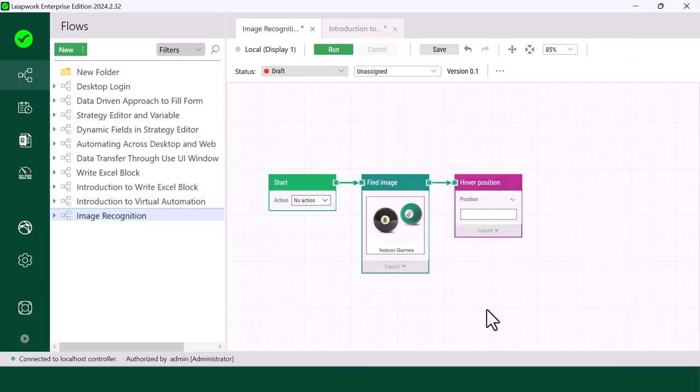Yes, it's added. The Hover Position block in LeapWork lets your automation move the mouse over a specific image on the screen without clicking it. This can trigger things like tooltips or drop-down menus that appear when you hover over an element. It's useful for creating actions that need the cursor to be over a button or icon.